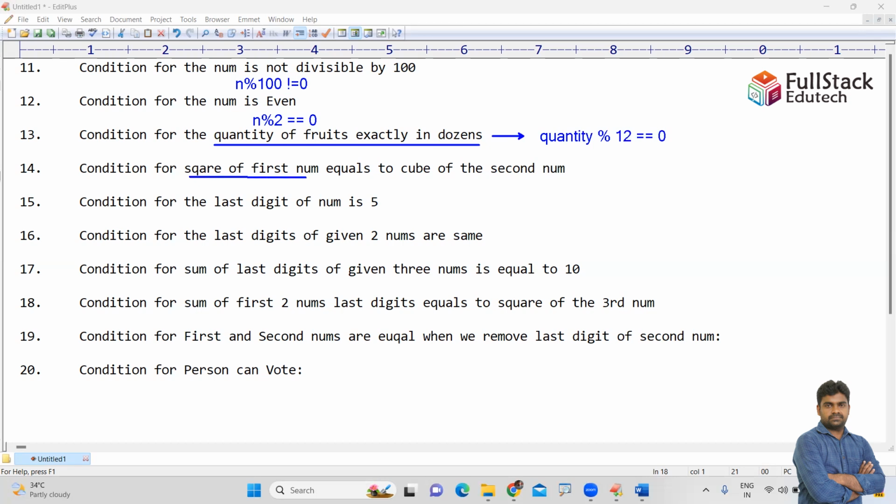Square of the first number equals to cube of the second number. Square of the first number: a is multiplied with a equals to cube of b: b is multiplied with b. Cube means what? b into b into b. That is a into a.